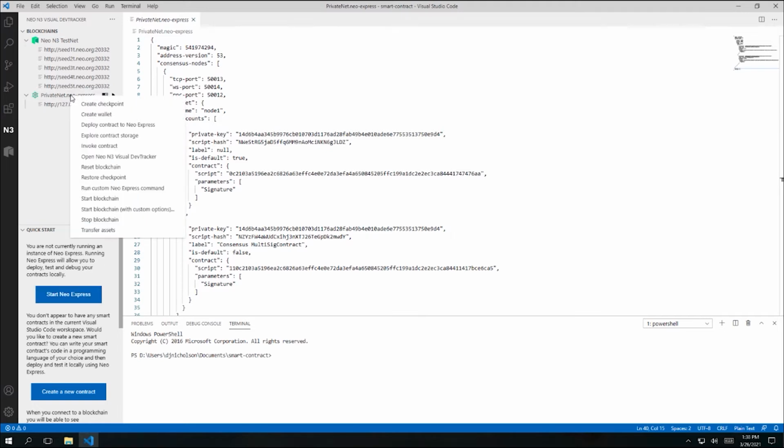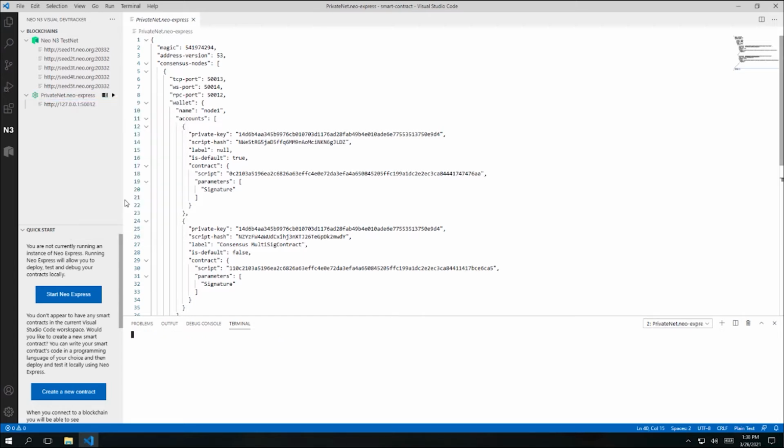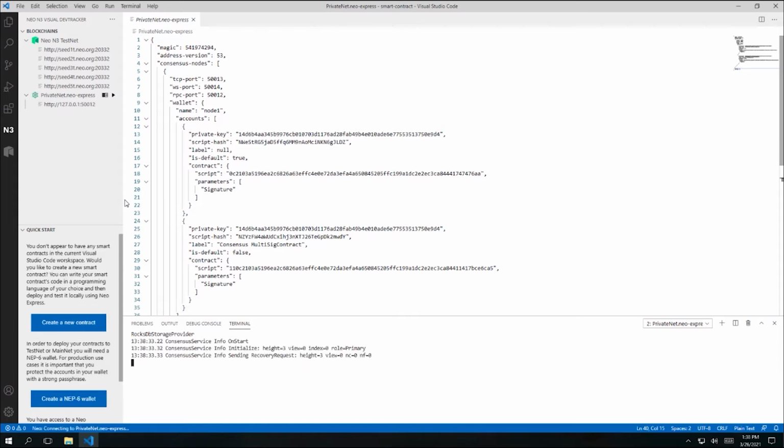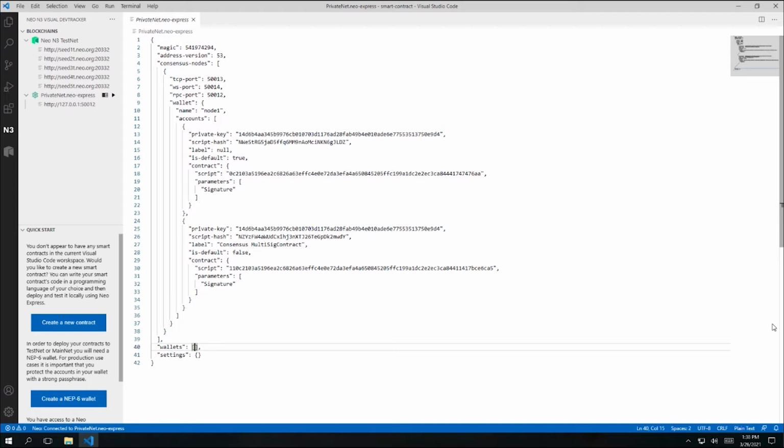If I didn't have the Quick Start panel visible, I'd be able to run my blockchain by right-clicking on the node in the Blockchains panel and clicking Start Blockchain from that menu. I'll go ahead and start Neo Express now, as later in this video we will make some transactions on our private blockchain, and I'll need Neo Express to be running so that I can show you those transactions in the Neo Visual Dev Tracker. I'll hide the Neo Express terminal output, but it will continue running in the background and will be generating new blocks on our private blockchain about once every 15 seconds.